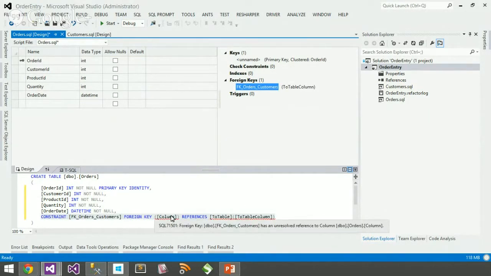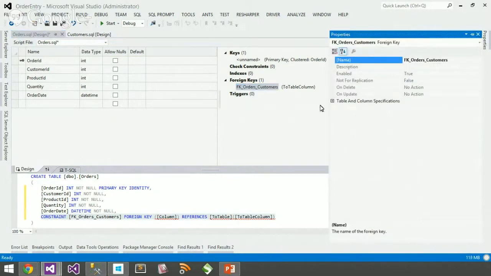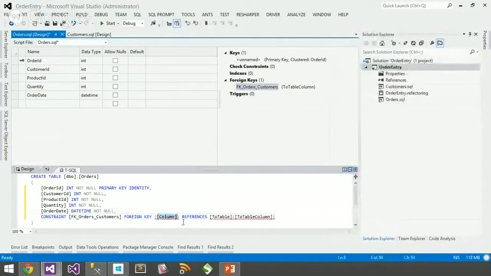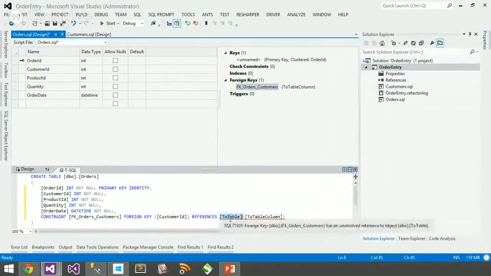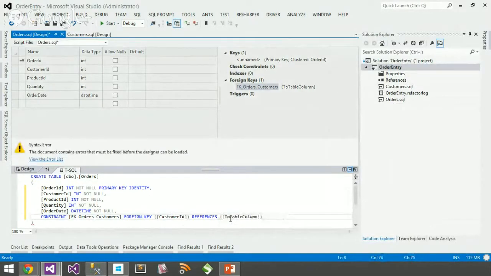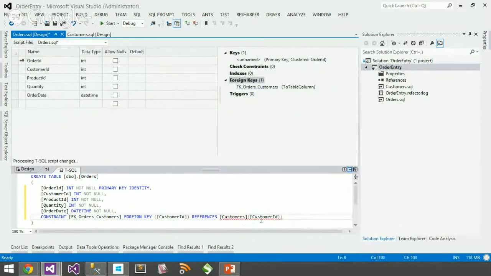I haven't found a real intuitive way from this little designer area up here to do foreign keys and triggers and the like. I guess you could technically do it from here. I prefer to do it in script. It's just that much simpler. Customer ID references customers, customer ID. So we have a foreign key there.